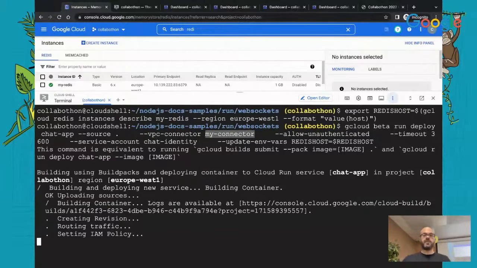Allow unauthenticated means that anyone from the internet will be able to connect to the application. Probably not a good idea in most cases, but for our example, it is something that we actually want. Timeout is pretty much self-explanatory. Service account is the entity that I'm using to authenticate with Google services. Don't worry, this is just a simple command, and it is also explained in the tutorial.